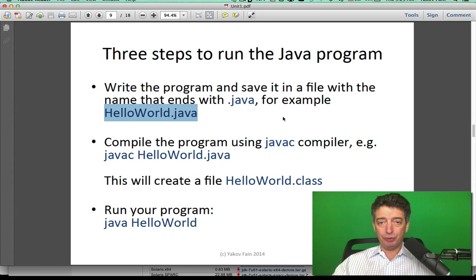If you make a mistake, for example, if you name the class HelloWorld with a small w, and the file is named HelloWorld with capital W, there will be a problem. You will have an error. The runtime will say, I cannot find the class. Where is the class? You look at it, it's right there. No, it's not the same class. Small w versus capital W makes a big difference in Java. Just keep it in mind.